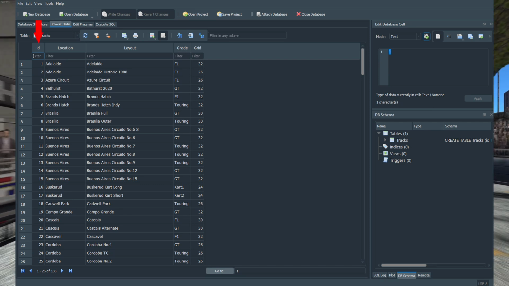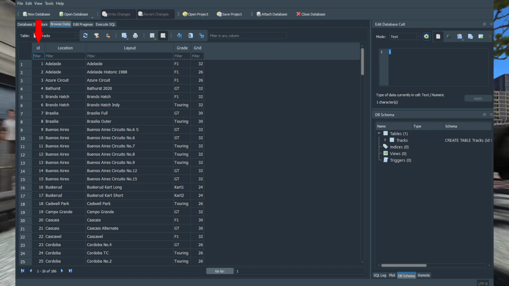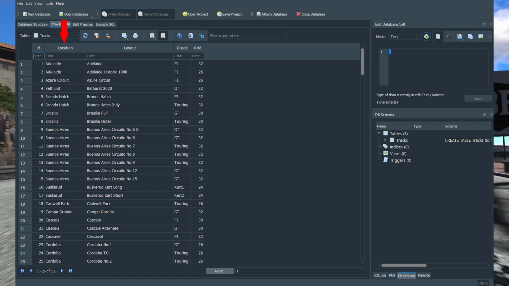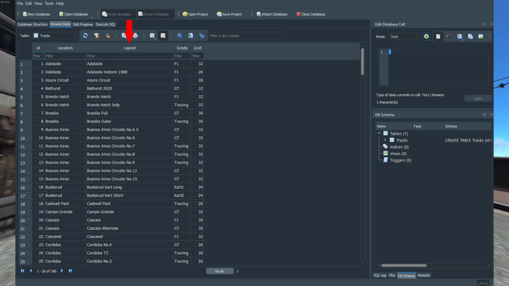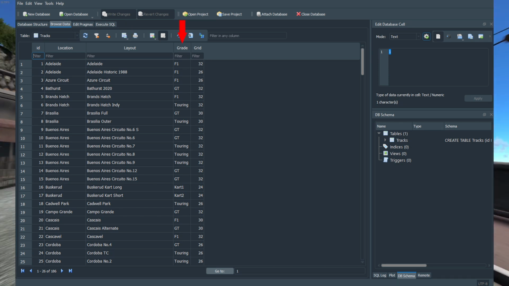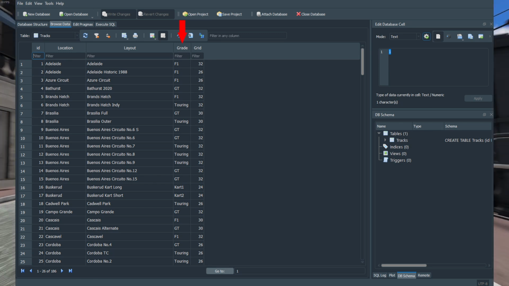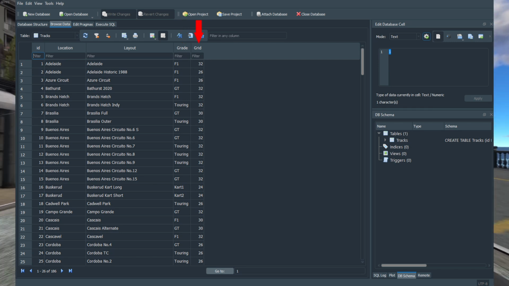Once again, the ID needs to be a unique number, but doesn't serve any purpose. The location value is the environment where the track is located. The layout is the name of the layout, as shown in-game. The grade value is the track's grade like we saw earlier in the tiers database. This is where you can get creative with the extra grades. The grid value is the maximum grid size for this track.